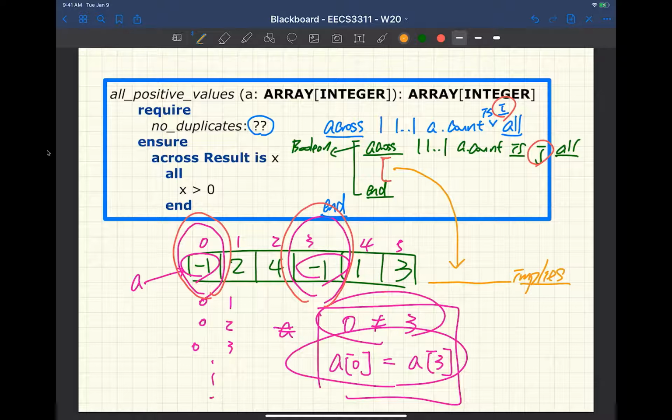Okay, so now no duplicates means, basically I'll put it in English and you translate it: distinct locations implies distinct values. Right? So if this happens to be false, that means you have duplicates. Okay? You can fill in the blanks.